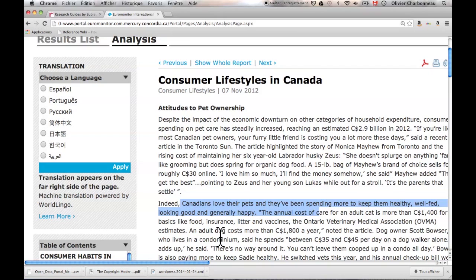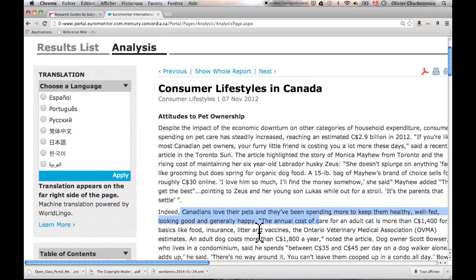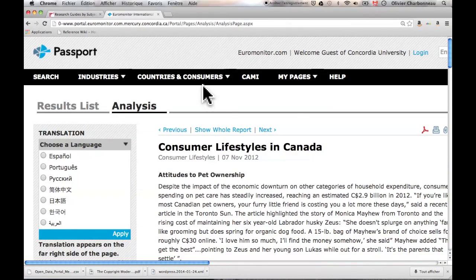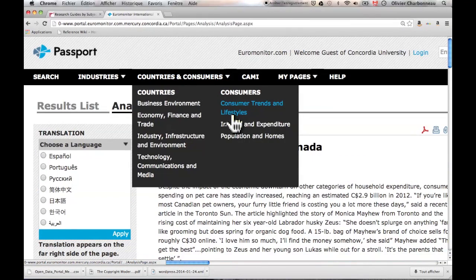This is why we actually provide access to these reports. We pay to get these reports for you so that you can quote this, and then you have some relevant figures that you can include in your paper as well. So if you're doing a business plan or a market report, this is gold for you. This is under Countries and Consumers, Consumer Trends and Lifestyles, and I've retrieved the Consumer Lifestyle Report for Canada.